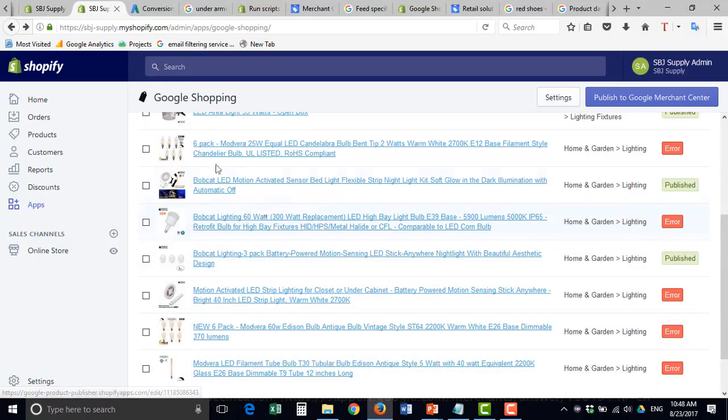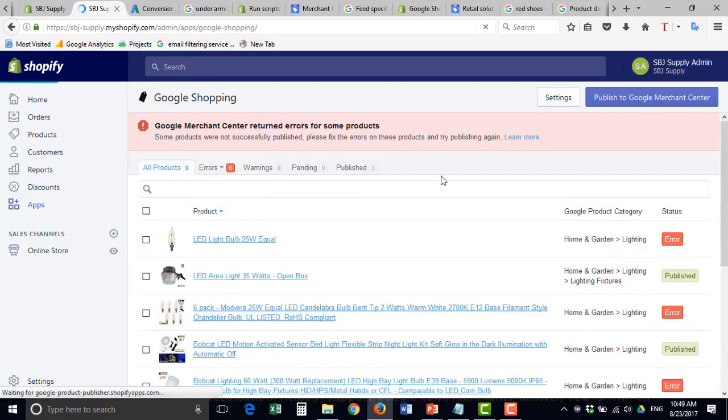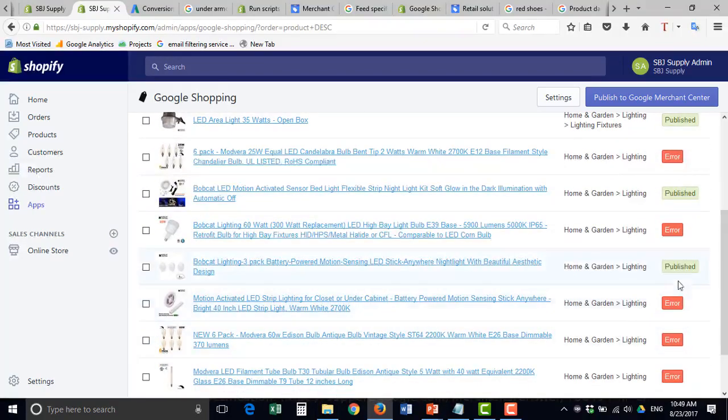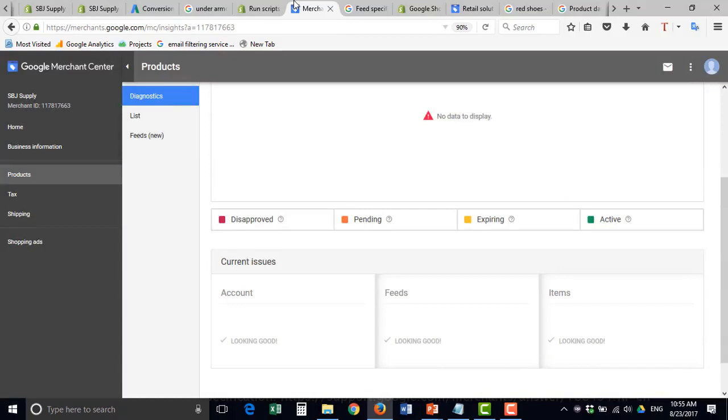these live. Okay, so now that some of these are published, at least we've got a few that are being published. Let's go over to Google Merchant Center, show you what that looks like, show you how these products are coming in. So it can take some time to get those products in there. It's not instantaneous. It can be 15 minutes, could be half an hour, it could be 24 hours.